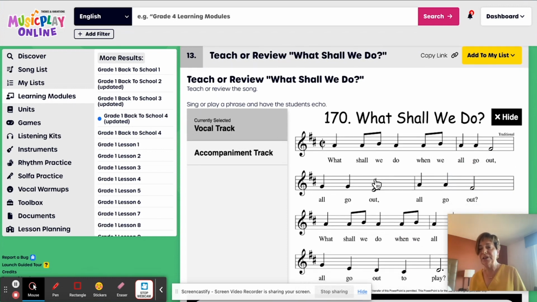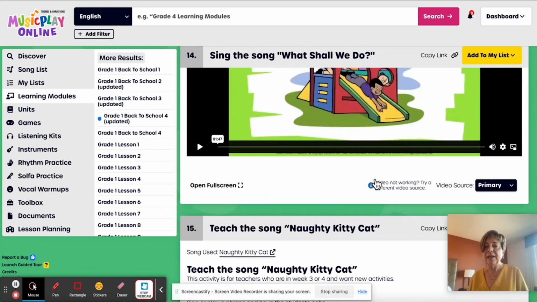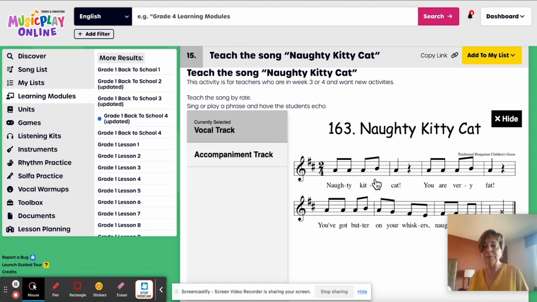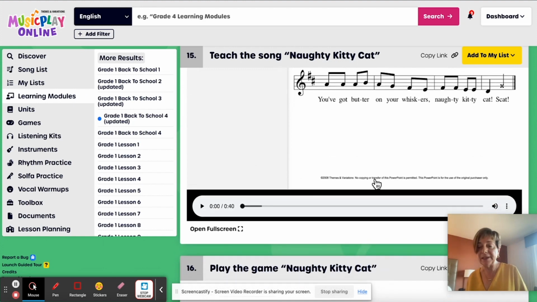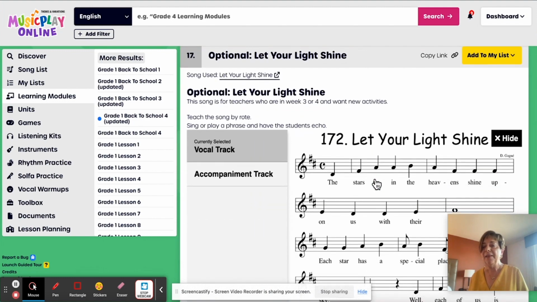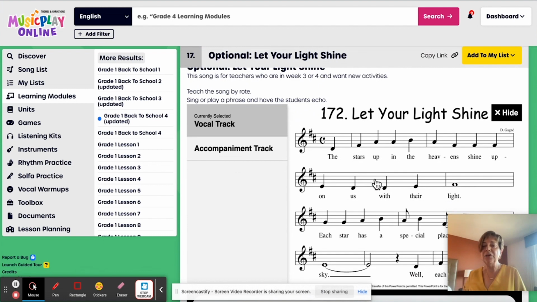This is a good song to have kids create verses, and it's a nice song about making friends when you're out in the playground. What shall we do when we all go out? So here's the song. Again, the game, Naughty Kitty Cat, may or may not be a good activity for your grade 1 students in their first week, if this is their first week back to school, and you may not have time for it anyways. So if you're in week 4 and you've had your kids for those 4 weeks and you feel they're ready, absolutely play the game.